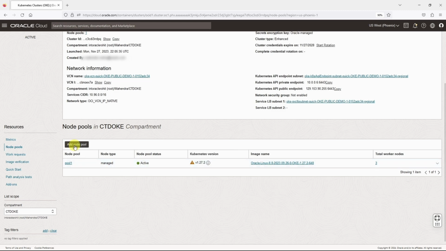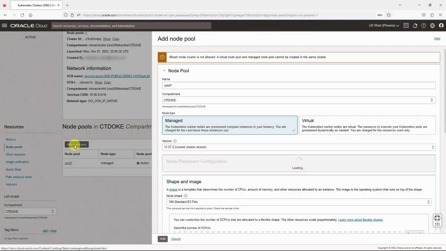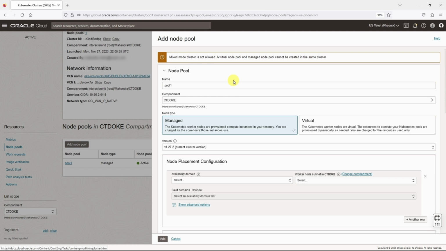I'll go ahead and click on Add Node Pool. This opens up the Add Node Pool page. Notice from the information, mixed mode cluster is not allowed. A virtual node pool and managed node pool cannot be created in the same cluster. The cluster that we have selected is currently running with one node pool that is of type managed, which means we can only go ahead and create another node pool of type managed.